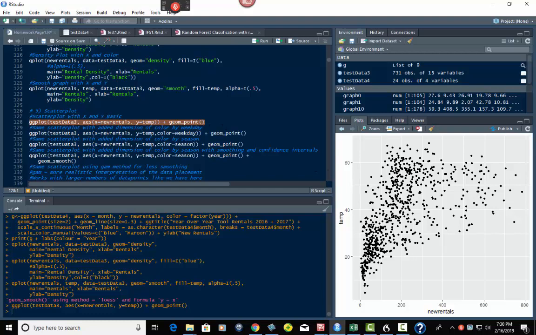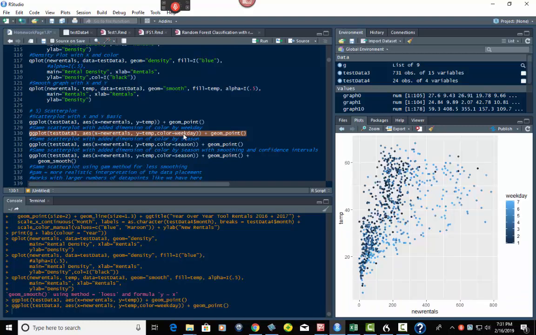So the next one I'm going to do with an added dimension of color by the weekday. By the way, we're using the ggplot function here with our data frame test data 3. In the aesthetics area, you're going to use an X and a Y. So we're using X equals new rentals and Y equals temp for temperature, plus geom point. But now in this one, we've added something else to it. It's the same code as what you saw above, but color equals weekday is following temp, the y axis. So if we do that, now we have this.